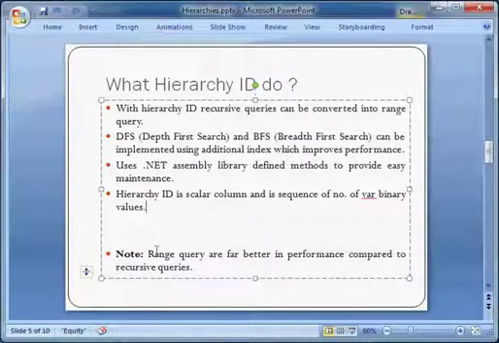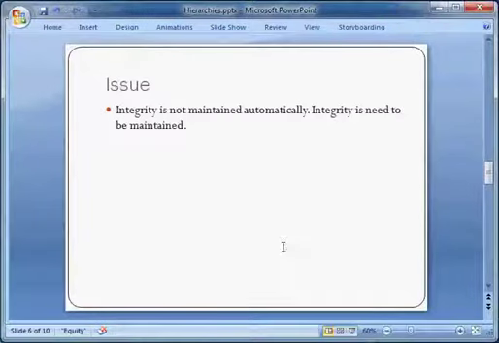Now there is one thing to note down: range queries are far better in performance compared to recursive queries, and we will see that in the coming lectures. Okay. Now there is one issue with hierarchy ID.